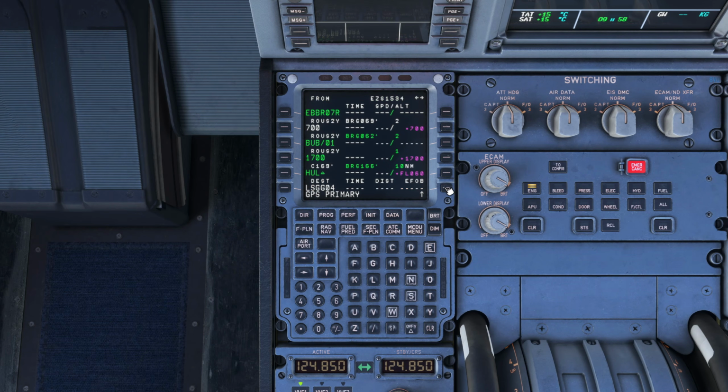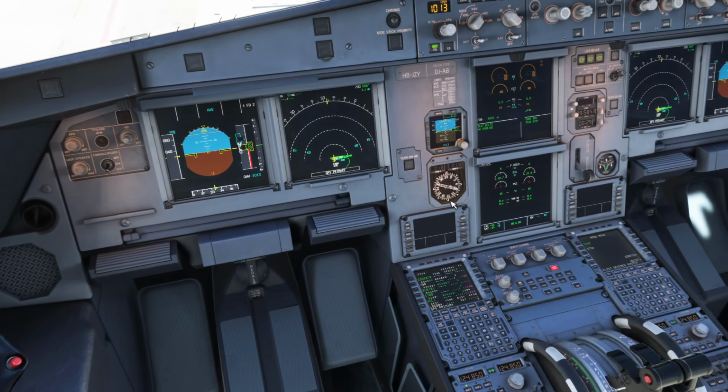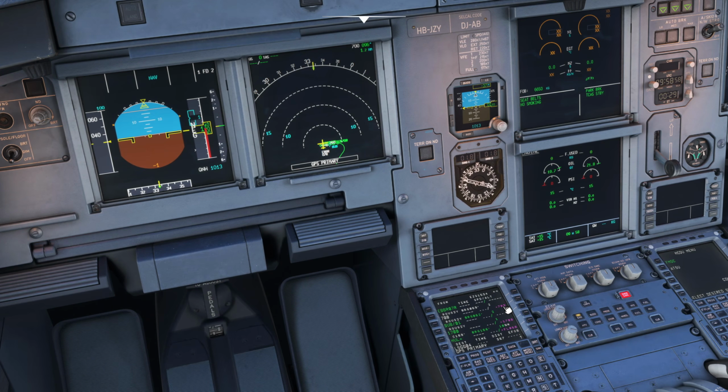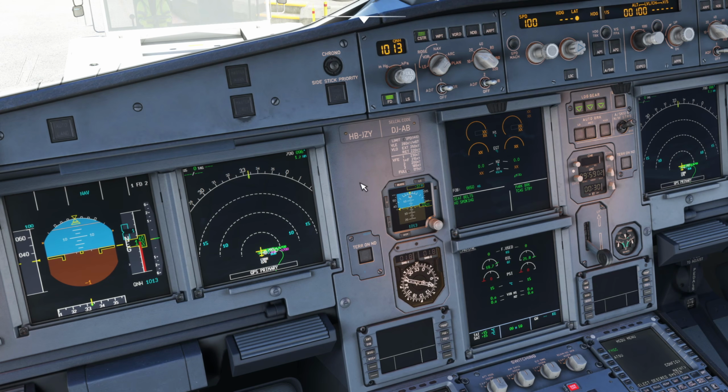Now that our flight plan's in, we need to check it. Also note the purple numbers. They're altitude restrictions, limitations on our departure. You'll often find similar on arrivals. We can show these constraints by hitting the Constraints button to get a visual representation.